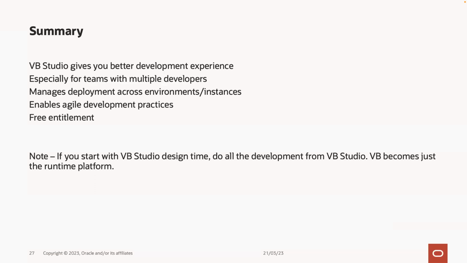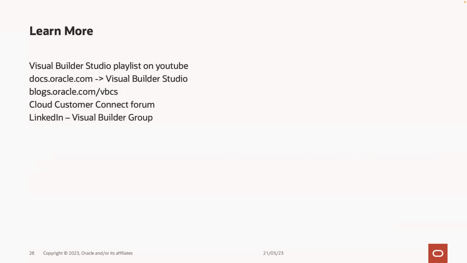Okay. One thing to note: if you're developing with Visual Builder Studio, don't mix and match. Don't then go into the Visual Builder design time. Do all your development from Visual Builder Studio. It's much more organized. You get all the artifacts from there, and much more capabilities. Your Visual Builder runtime then becomes just your runtime instance, okay?